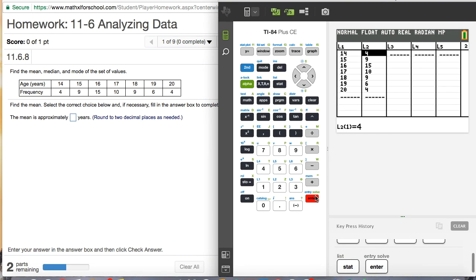So it's statistics, edit, and then you want to put your data values in list 1. You can see I got 14, 15, 16, etc. in list 1. And then you want to put your frequency values in list 2. I could have written 14, 4 times, 15, 9 times, and done it in just one list, but this is a compact way of doing it, much more efficient.